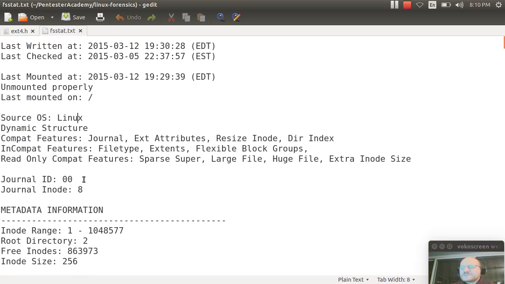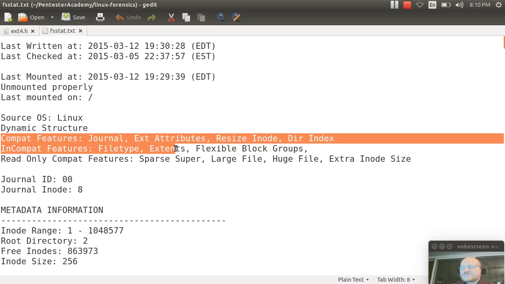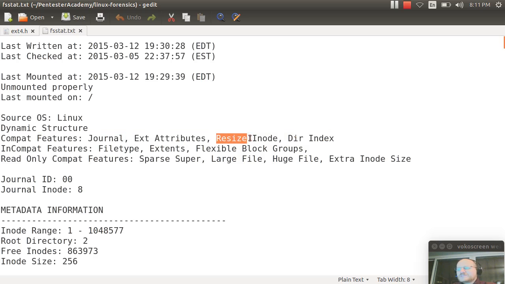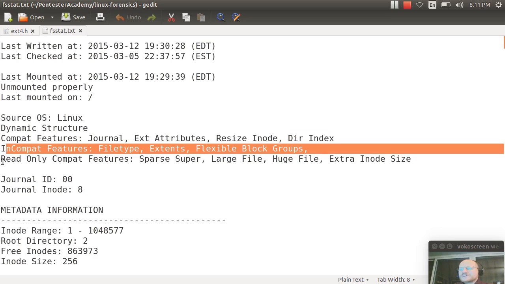So if we look at compatible features, we see that my file system from our subject system has a journal, it has extended attributes, resizable inodes. In other words, it's got space saved in the block groups in order to resize the system, and directory indexes. So it has a few features, and in future videos we will go over some of these other features.